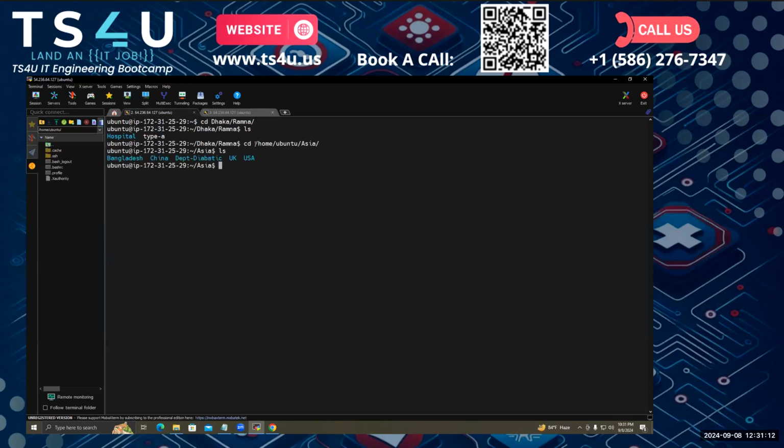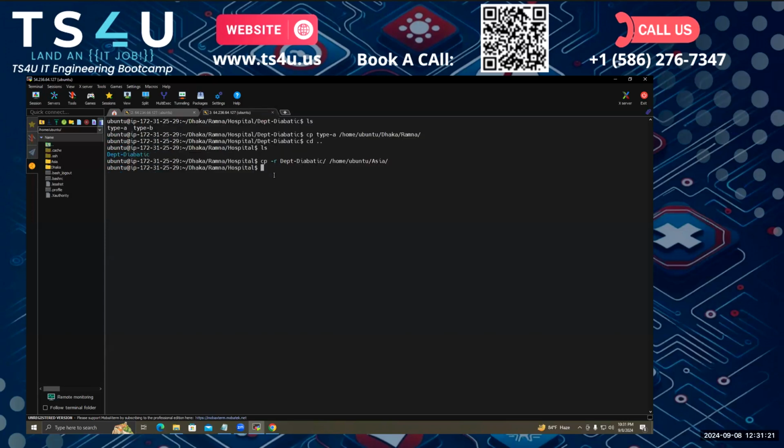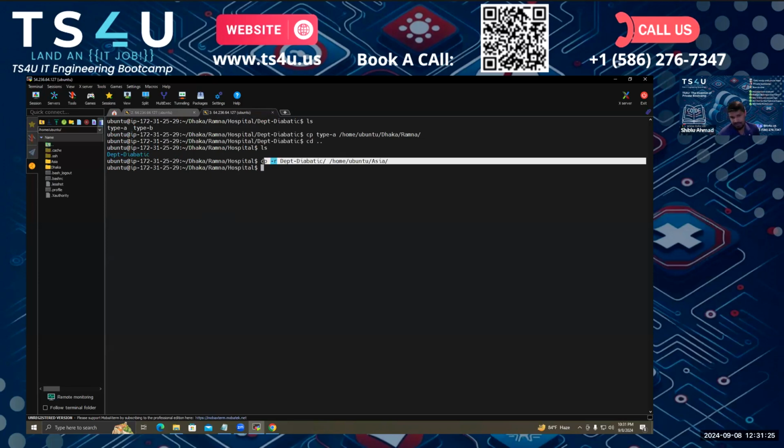My file is in here. We can see the department, the one we copied from the other tab. Go back to the tab. That's the command we exactly did. We copied into the Asia folder, from the department diabetic folder, we copied into the Asia folder as well. That's how it works. Thank you.